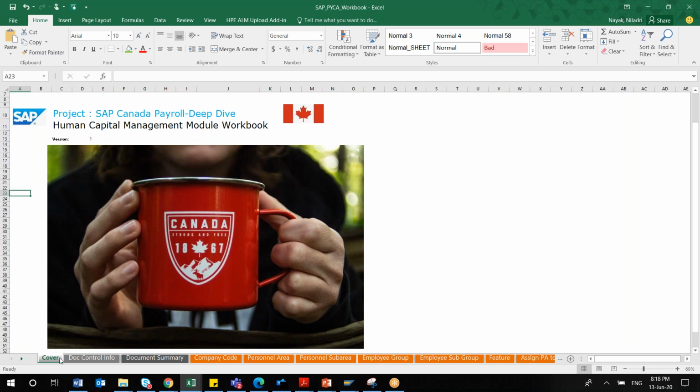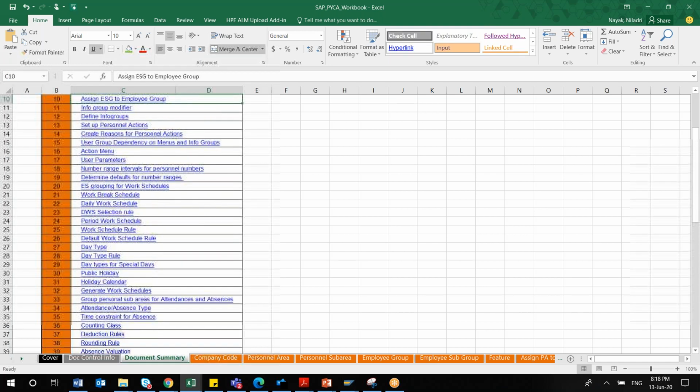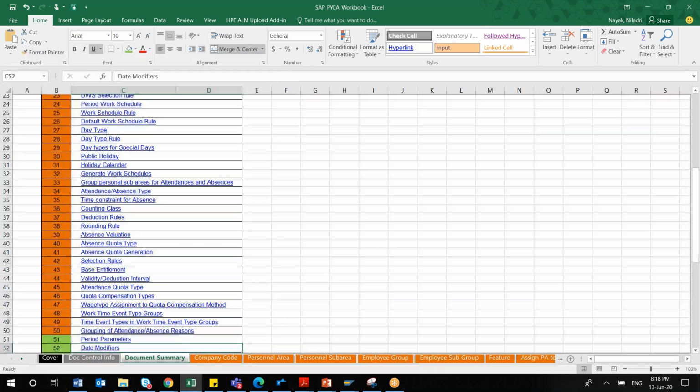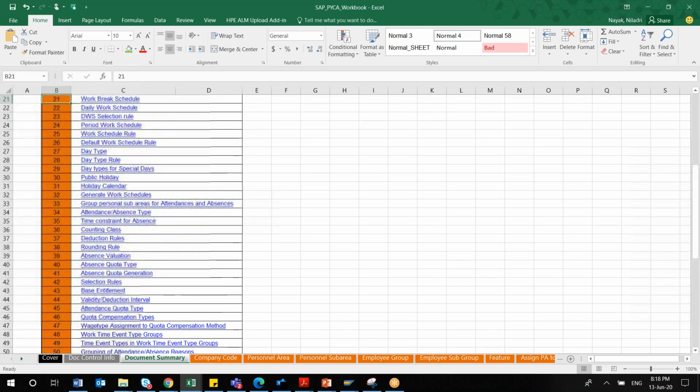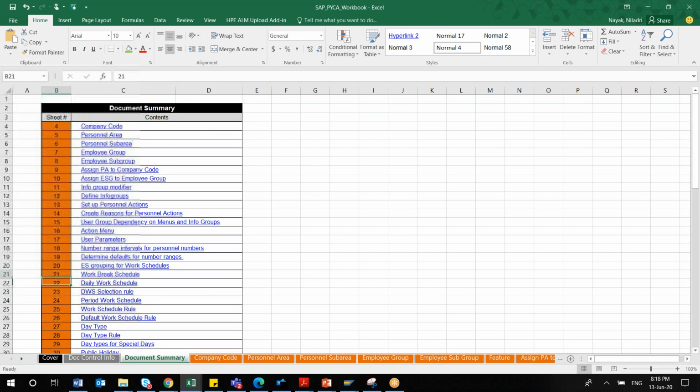If you see this workbook, in the document summary section there are 64 components. Whenever you are working in an implementation project, there are approximately 64 components in the on-premise module, and the number may vary. Out of this, around 50 components are related to the OM and PA time. So this configuration must be there, like defining a company.